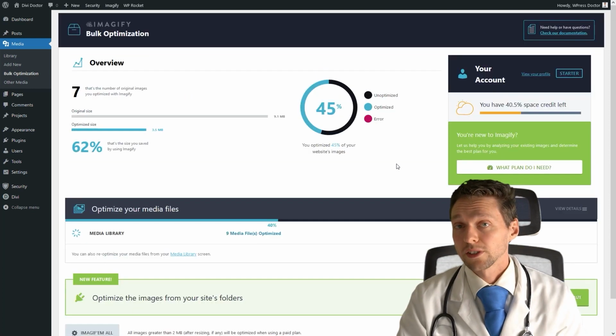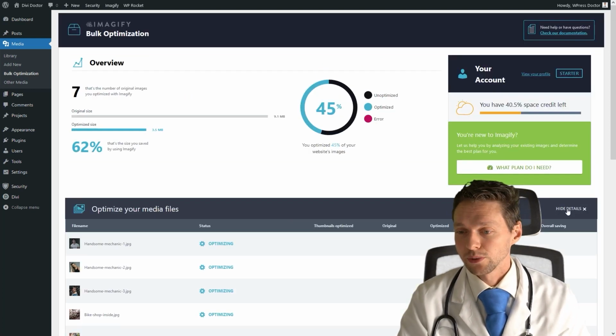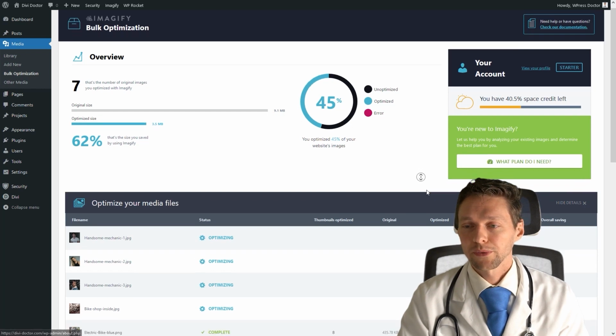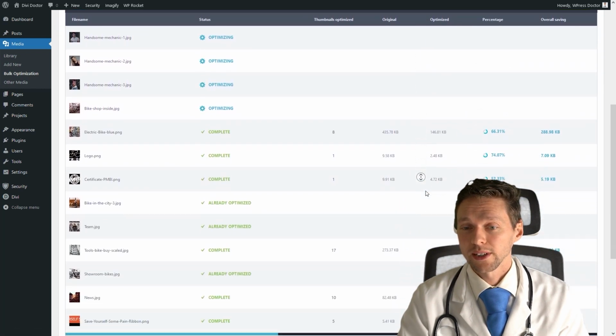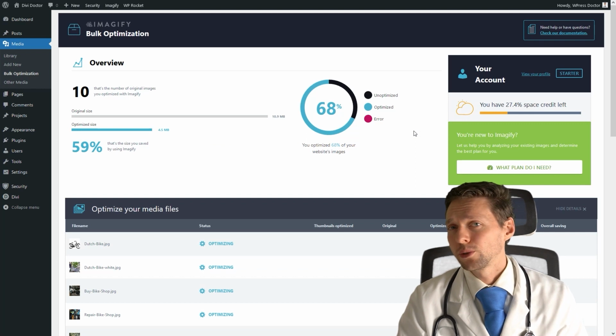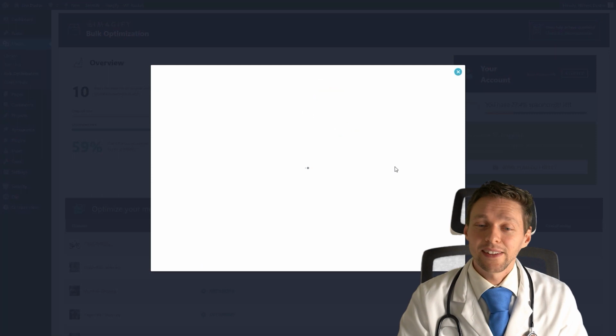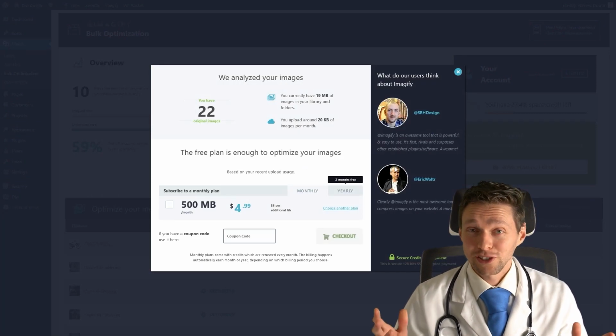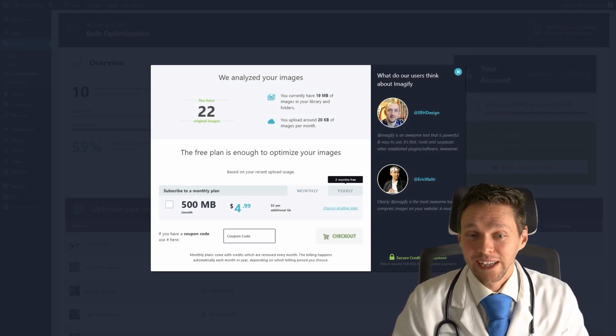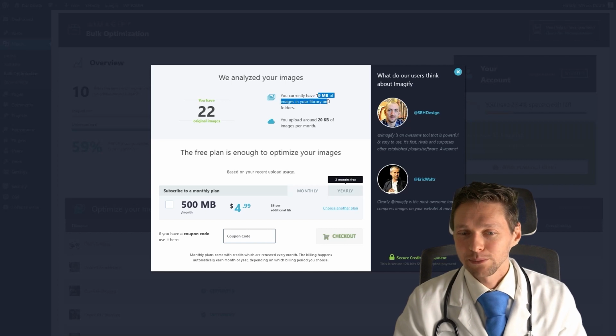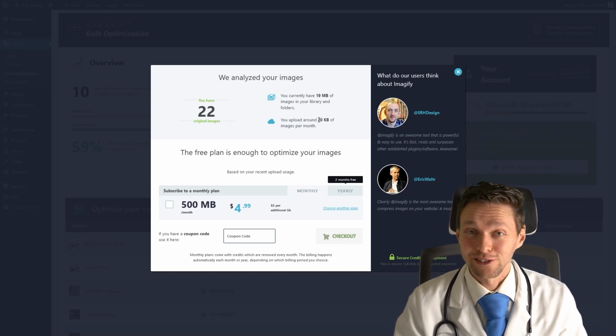So you can also see some details down here. If you press view details, you can see what they are optimizing right now and what they've already optimized. So if you're wondering if you need to buy credits for Imagify, just press what plan do I need? And then they actually calculate what is the best choice for you. Isn't that awesome? So they said you currently have 19 MBs of images. You upload around 20 kilobytes of images per month because I don't upload anything to my website.